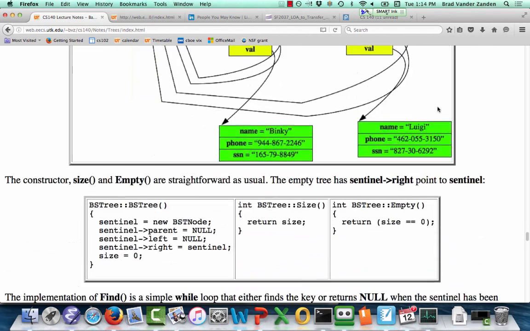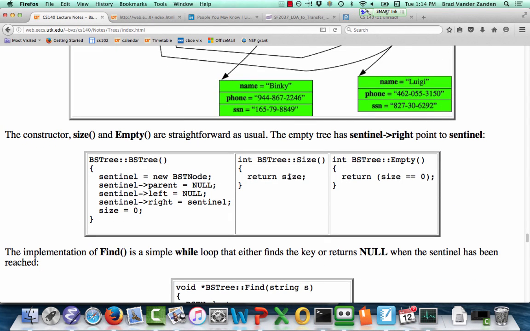So now let's go to insert. Oh, first, size and empty are easy. Size returns the size. Empty returns whether the size is 0. So if it's equal to 0, that will return a 1. Otherwise, it returns a 0. Here's the constructor. We create a sentinel node, set the parent and left to null, make the right point to itself, because right points to the root of the tree. Currently, the tree is empty, but it's important that it points to itself. And then we set size to be 0. So pretty simple for the constructor.